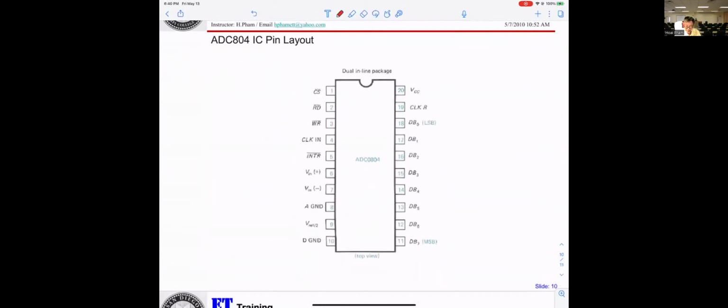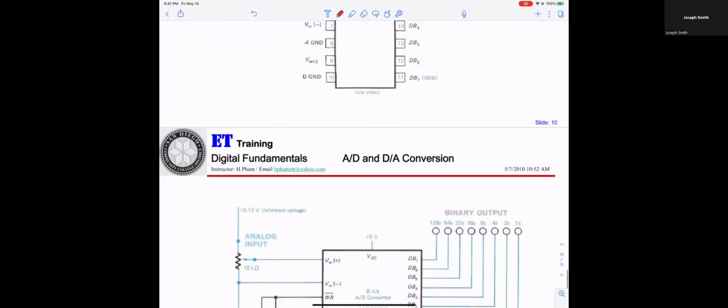Okay, in here they gave you the ADC 804. This is just the IC. If you want information, you can go to Google, typing ADC 804. They give you all of the information.